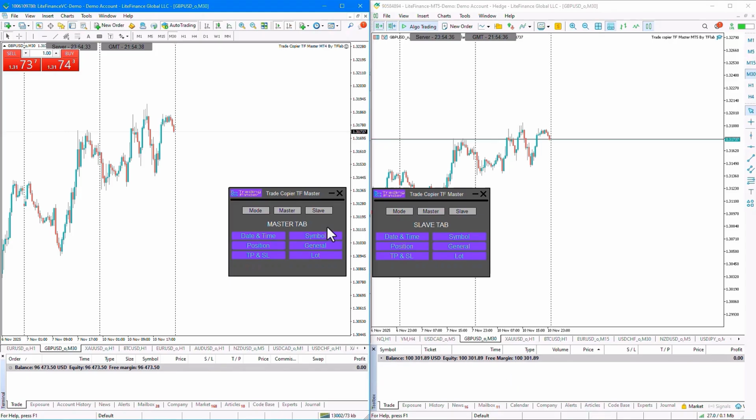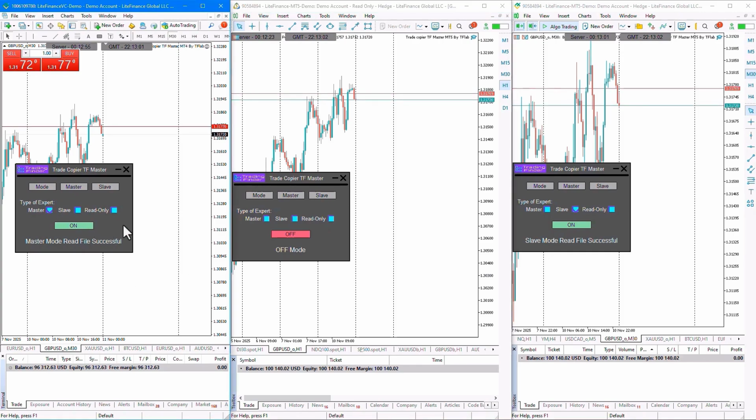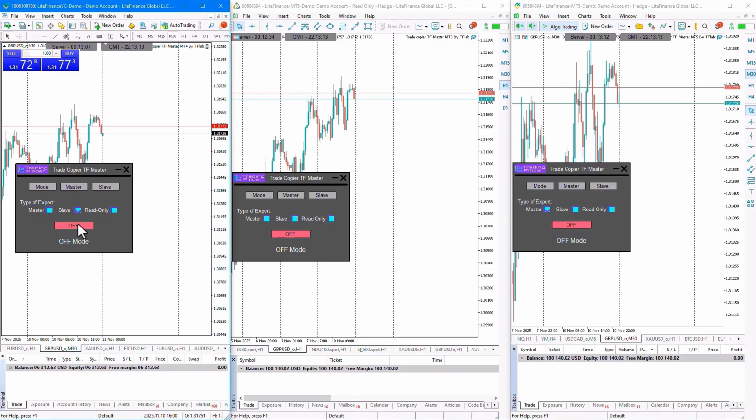Alright friends, we've reached the end of the master and slave mode section, and now the only option left for us to discuss is the read-only mode. Here, in order to activate the read-only mode, what I do is change the platform configuration. I set MetaTrader 4 to slave and MetaTrader 5 to master. This setup allows us to see how the read-only mode works in practice. Let's move forward and take a closer look at this process together.